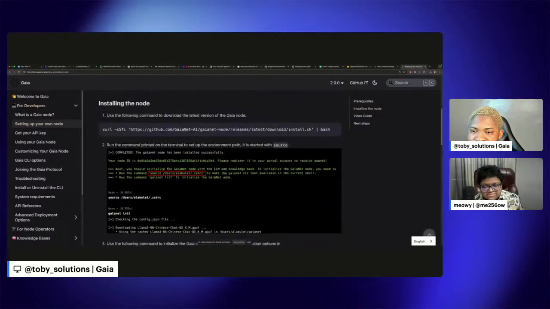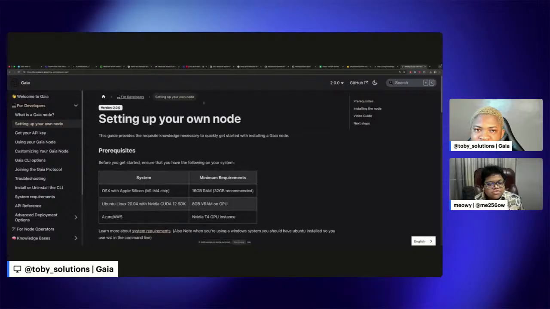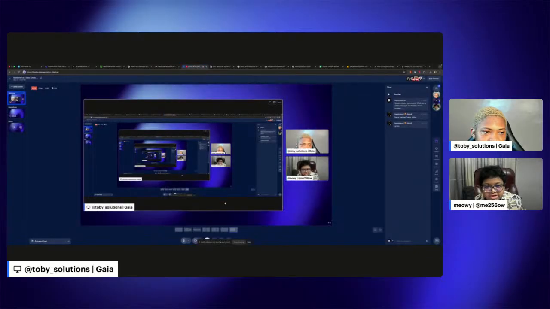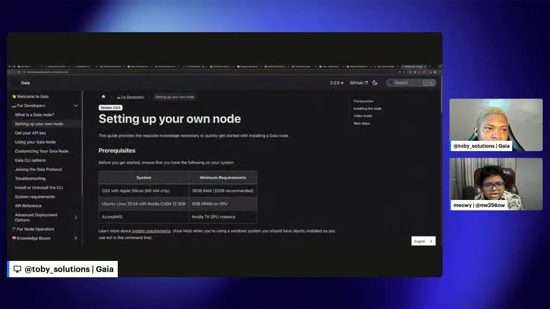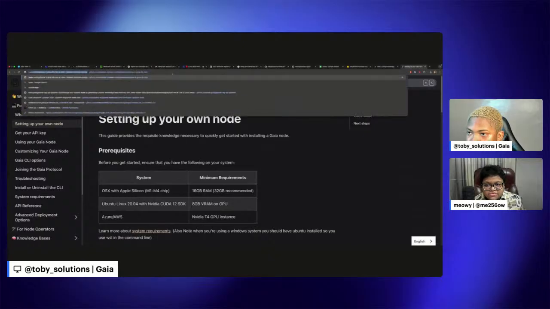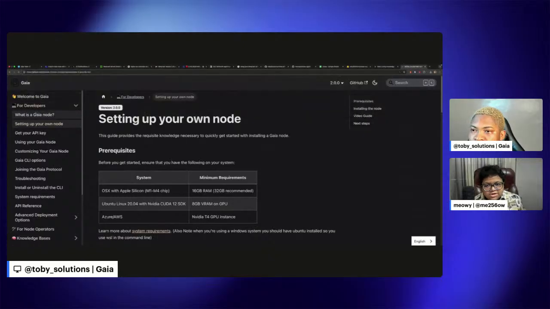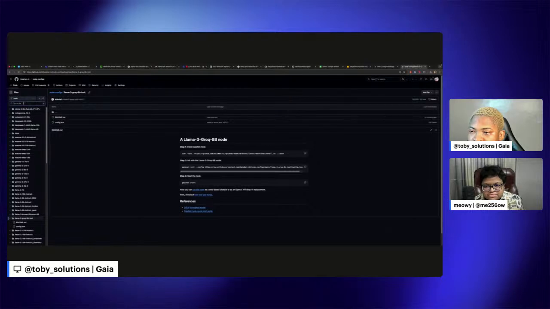Yeah, exactly. Also, can you go to node config and talk about which node you started running and why? We are using that for our chess agent.